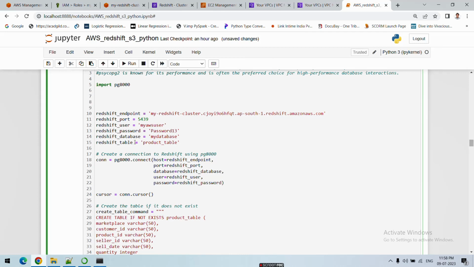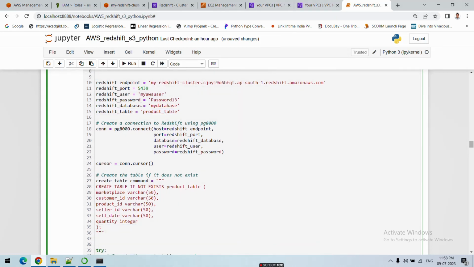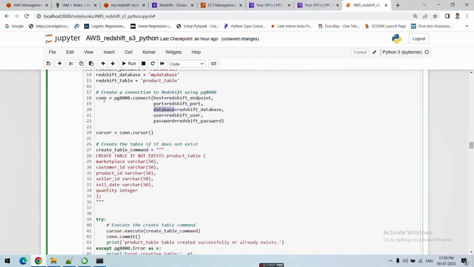This is the table we want to create, the product table. I will provide all this script in the Git, so you don't need to worry about it. All this configuration, port, user, password and database, we already passed in the cluster parameters when we created this Redshift cluster. From there we pick these values, and after passing them we connect using the pg8000 library's connect method, passing all this information, port, database, user, password, and open the cursor.